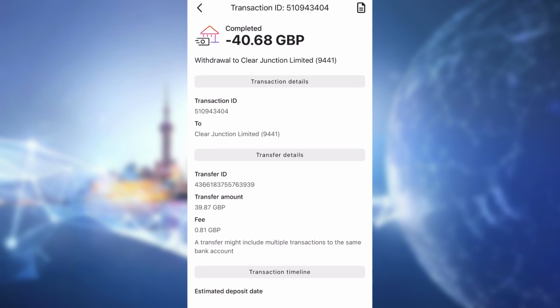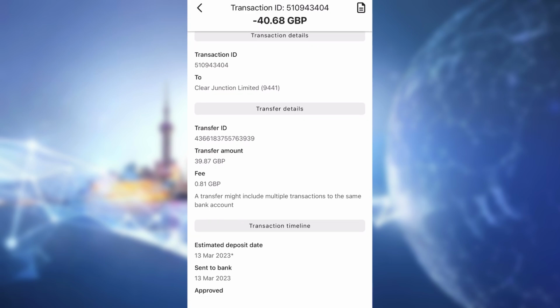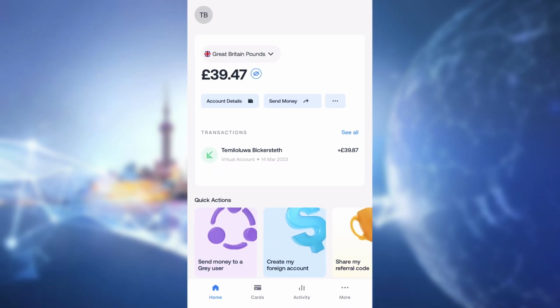If I also go to my Grey account, you are going to see that I didn't receive 39.87 GBP because they also removed their charge. So I'm going to go to my Grey account now. Okay, as you can see, I'm in my Grey account, and I have 39.47 GBP, but that wasn't the amount I received.